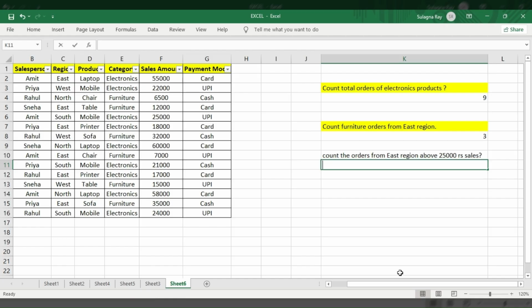So at first press equal sign, then type COUNTIFS, then first select the criteria range. The first criteria is East region, so that is why we are selecting the region column. Press comma, then type the first criteria, that is East, then again press comma, then select the second criteria range. The second criteria range is sales amount, because the second criteria is sales above 25,000 rupees. So that is why we are selecting the sales amount column.